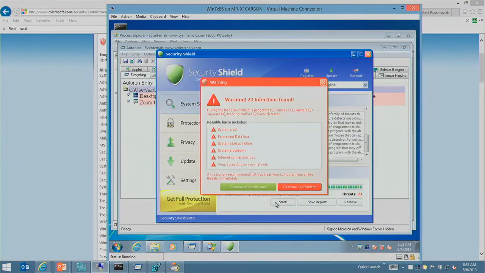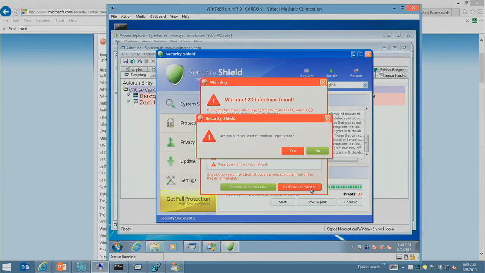And so let's say, you know what, I'm done. I'm convinced. Stop. You're scaring me. Well, 23 infections found can lead to system crashes, slowdowns. But you know what? I don't really mind those things. I kind of live with them on a daily basis anyway. So I'm going to continue unprotected. Are you sure? Yes, I'm sure.